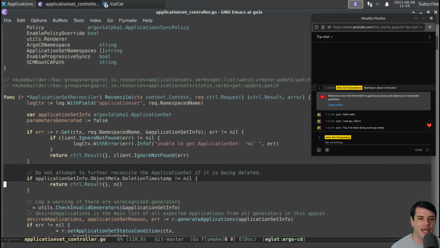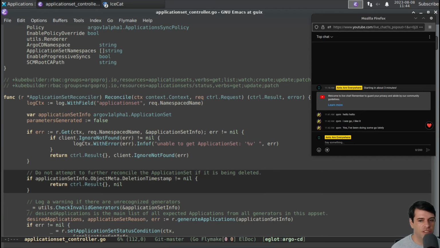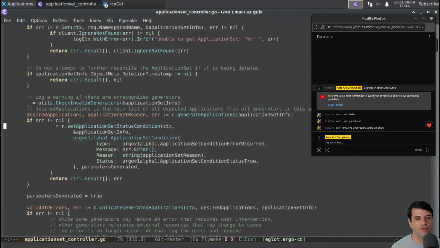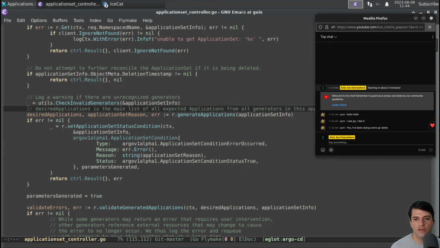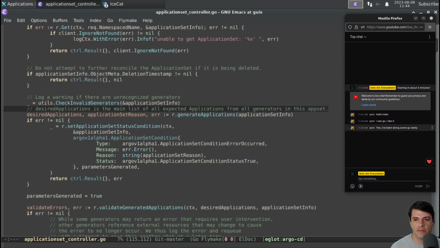Okay, never mind. I'll ignore that error and do not attempt further to reconcile the application set if it's being deleted. So if it's deleted, we stop trying to reconcile it. We might log some stuff. And then we're going to get the desired applications in the application set and an error. It's going to be the main list of all applications from all generators in this app set.